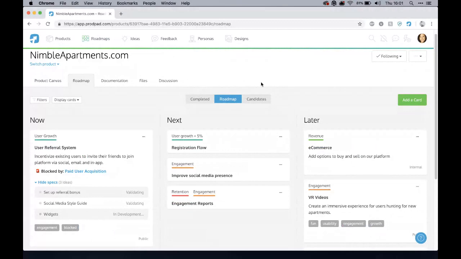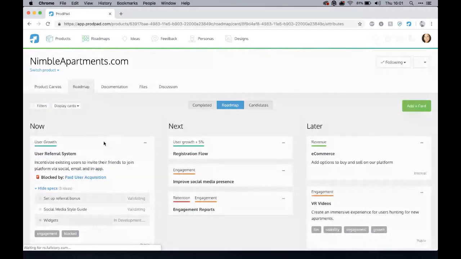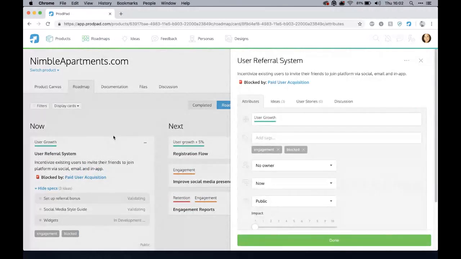Another thing that is new, and you will be seeing more of this as well, is this new slide out. As you know, this slide out already exists when you create a new idea, a new piece of feedback, or when you edit stuff. But this is new now for roadmap cards, and we are adding some new stuff as well for products and personas soon. So you're going to get used to seeing this editing slide out as we go.